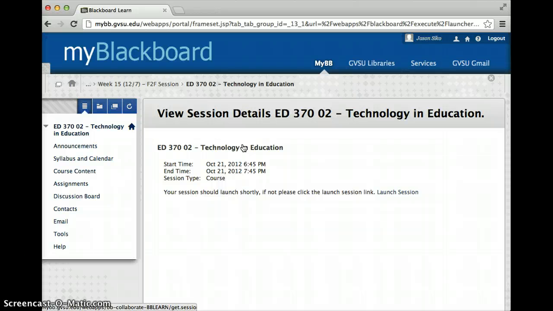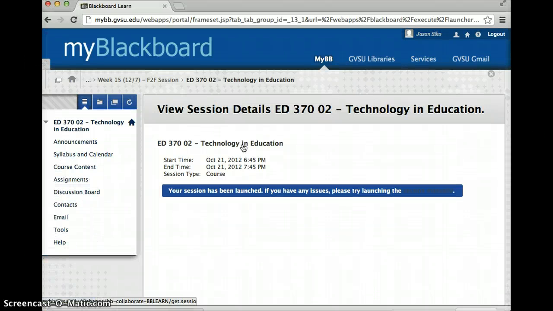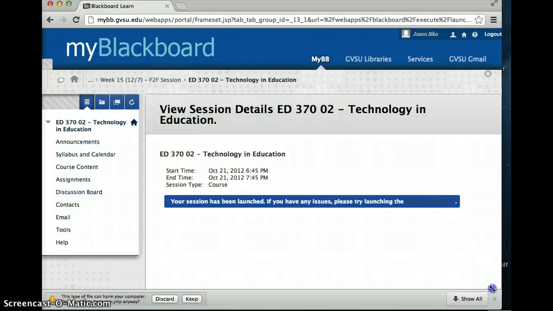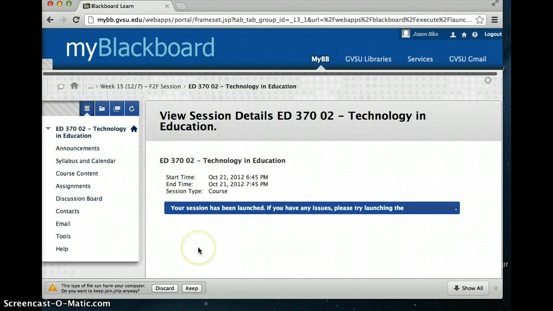What you'll see there is it says it'll launch shortly. Now on my computer, I'm running Chrome, and what you'll see is that it'll automatically download the program that you need to launch. Depending on which browser or which computer you're using, it'll download in a different way. In this case I'm using my Mac with Chrome, and it asks me if I want to keep this because it is an executable file. So I'll click keep, and you can see the file will be called join.jnlp.